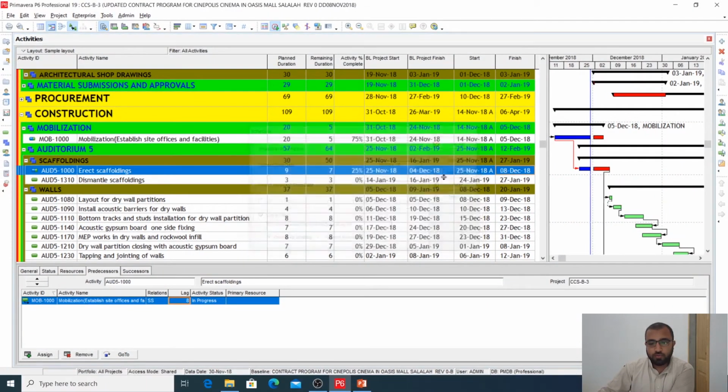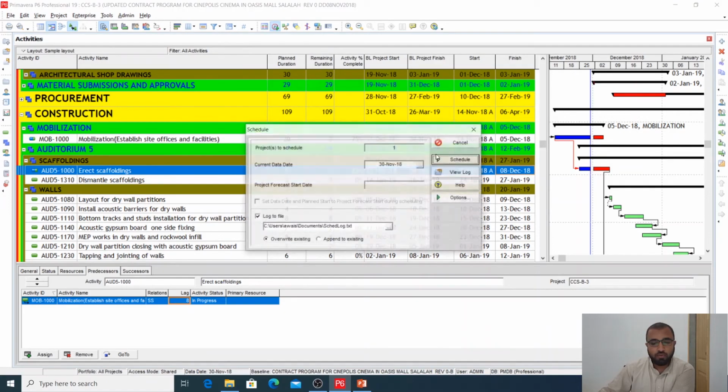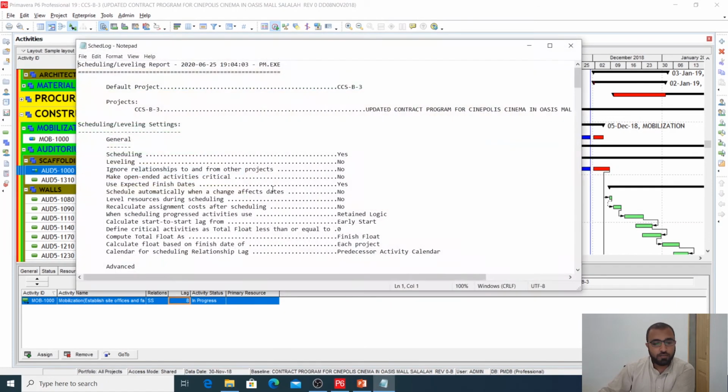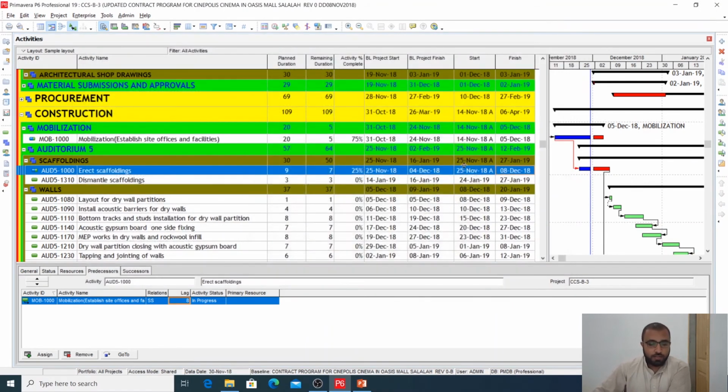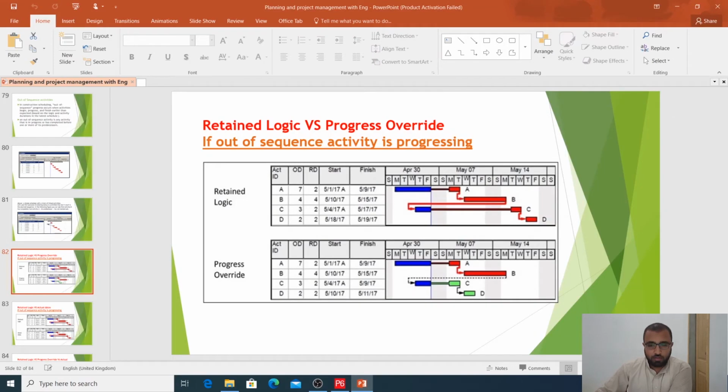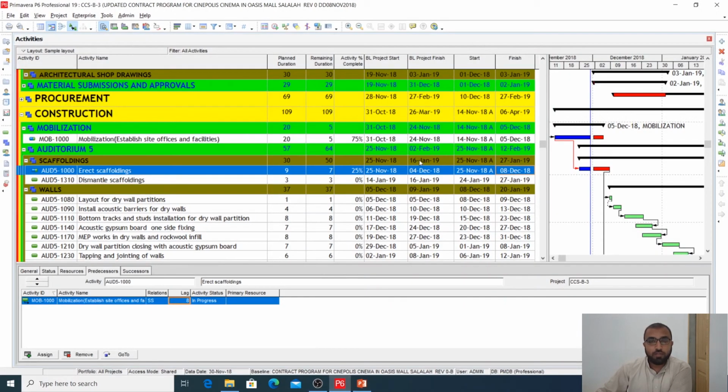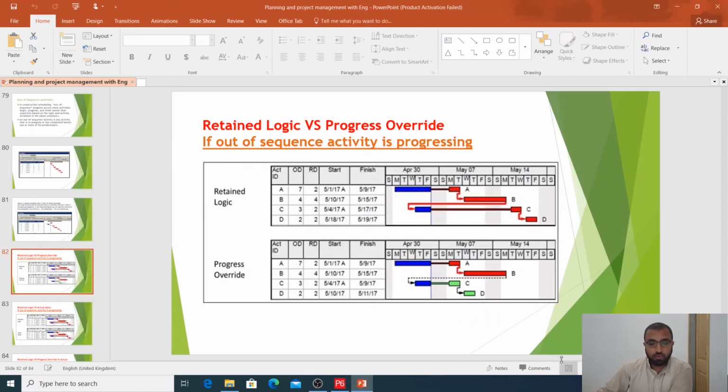So now you see that it is progressing with the start to start. So out of sequence is finished. We'll go to view log, and warning errors, out of sequence activities 0. So this is retained logic versus the progress override. So this was the case when your activity is progressing, okay? Out of sequence activity is still progressing.